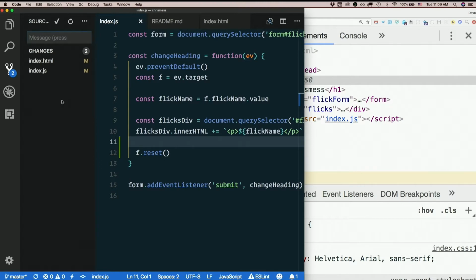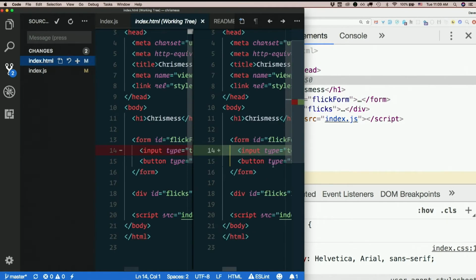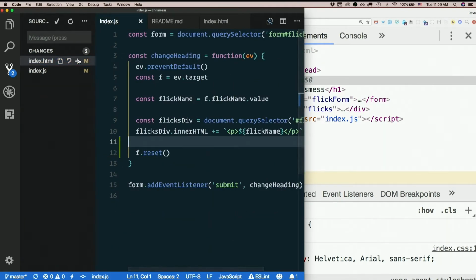Now, I've done two things since my last commit. If I wanted to do them separately, I could, of course, add them separately. So in the HTML, what I changed was the autofocus. So I could say, add autofocus to the flick name input or field, whatever you want to call it. This commit will autofocus the flick name field. Seems like a good commit message. I'll commit that.